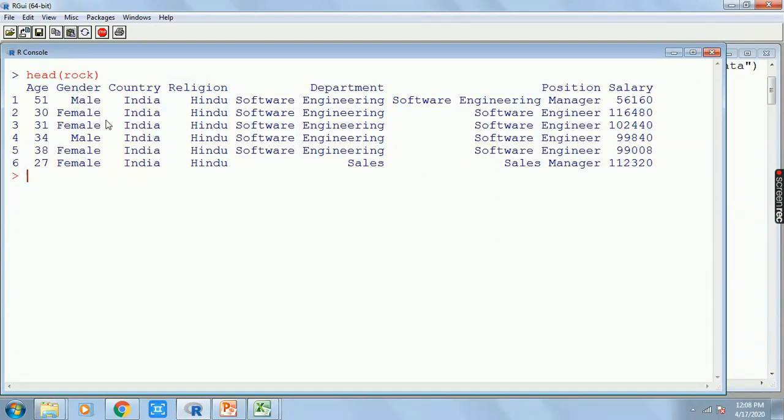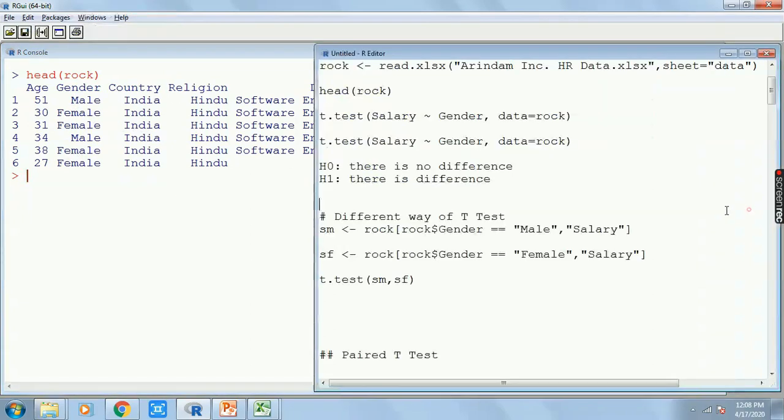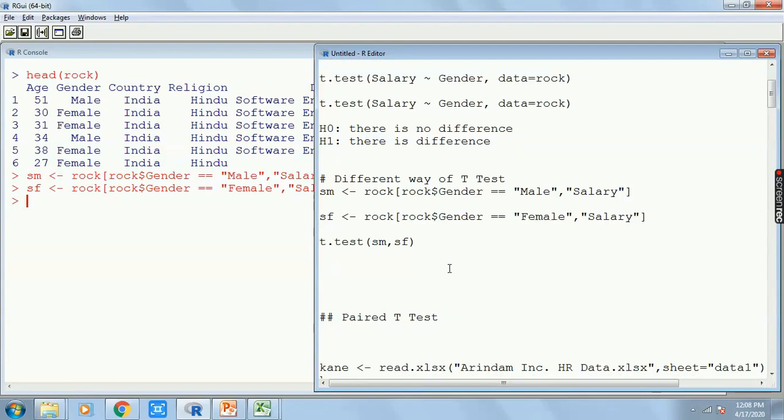Alternatively, I could have saved the results in different variables, like all the salaries for male, all the salaries for female. This is a filter: gender equals male and the column is salary. I save it as SM, salary male, and then I similarly save it as salary female, all the salaries for the female. It's a normal filter condition.